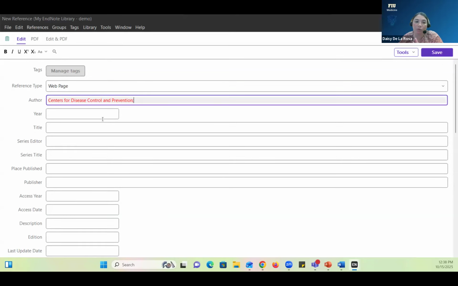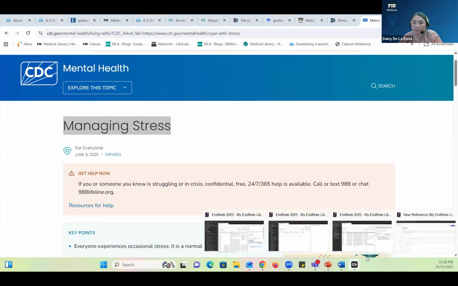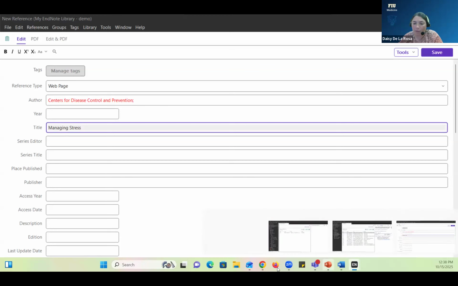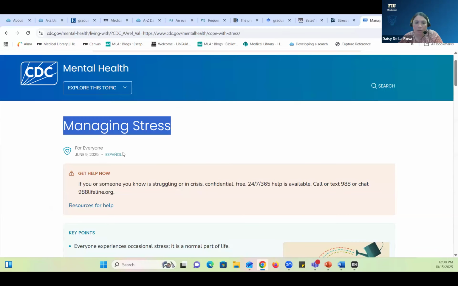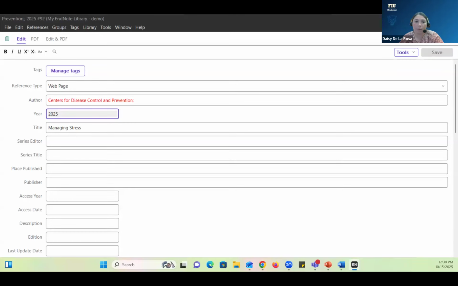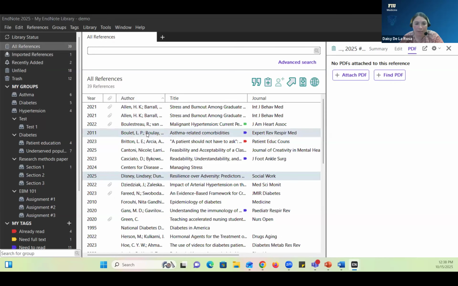So then you want to fill in as much information as you can. For websites, it's not going to be very robust, but then you would save the citation. So here I'm just going to grab a little bit of information so I can save it. And then we put here managing stress. We find the year that this was done, so 2025, and then we're going to hit save. Okay. And then we're going to close, and we should be able to find it here.